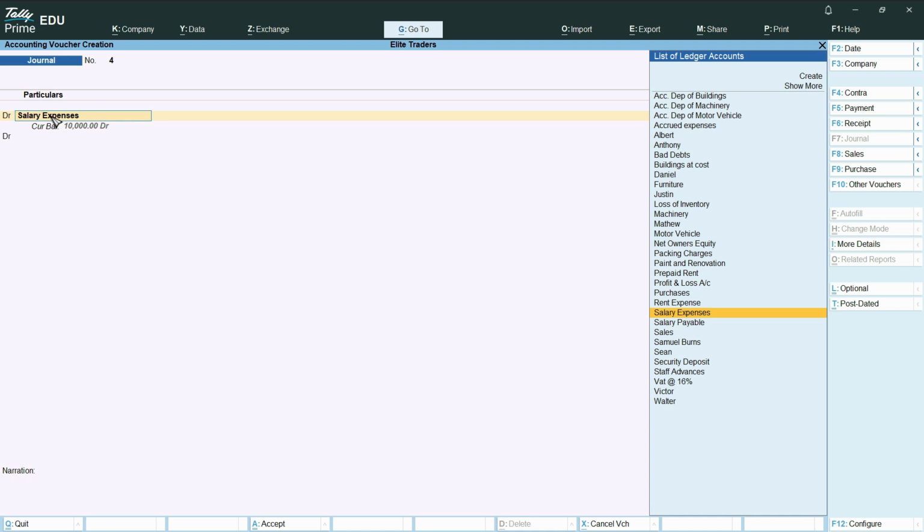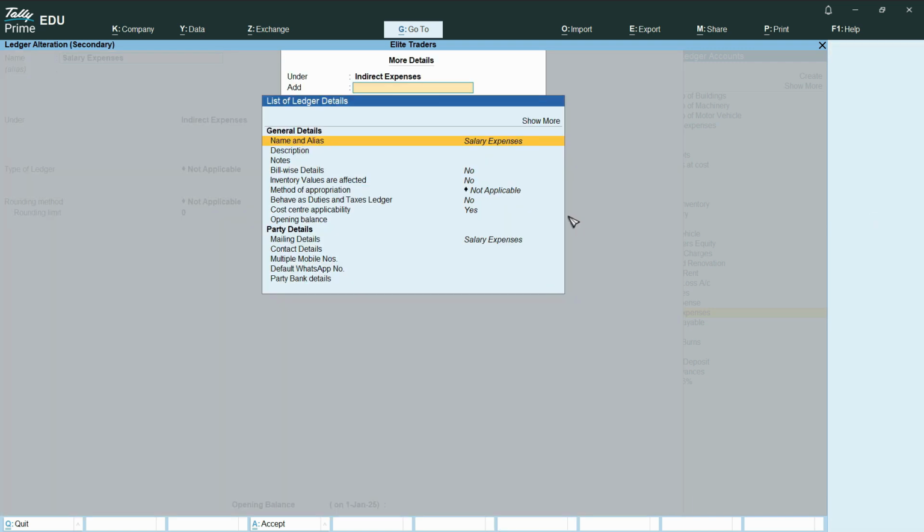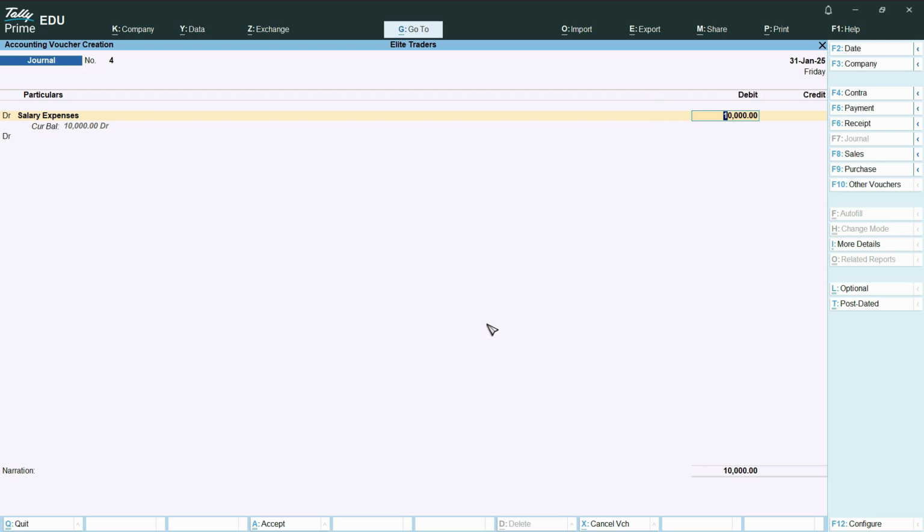Salary expense ledger is already created. We need to edit it a little bit, so you can directly do it from here. Just make sure the cursor is here and it is selected. It should blink like that. Press Ctrl Enter and press more details from the right. Cost center applicability, I'll just double click here, set it to no, press Ctrl A, and now when we enter, it will just directly go to the second line where it asks for the credit.